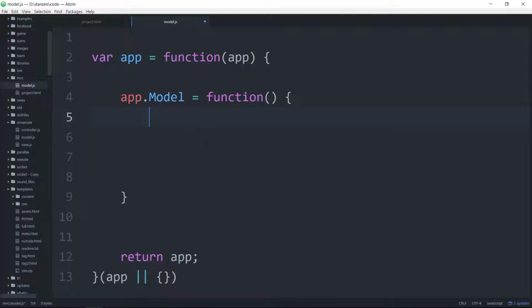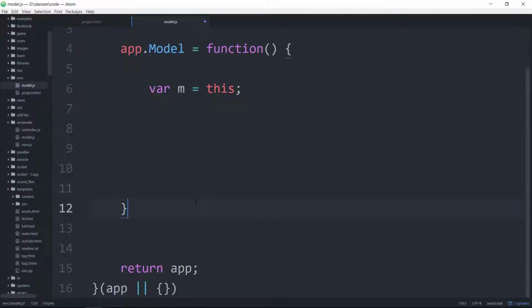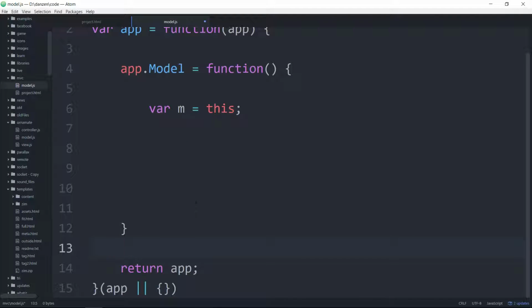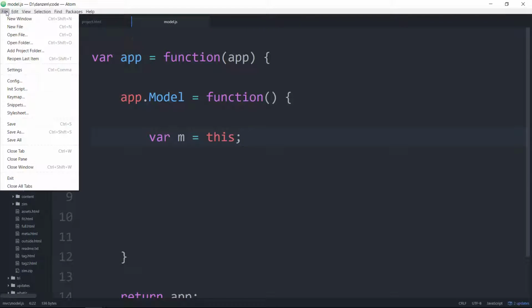And what I tend to like to do is I like to say var m is equal to this. So everything that I make in the model, if I want it to be accessible from the outside, then I will store it on m. If I don't want it to be accessible from the outside, then I will not store it on the m. And that sort of gets the template for all three pages, so we'll save that. And file save as.